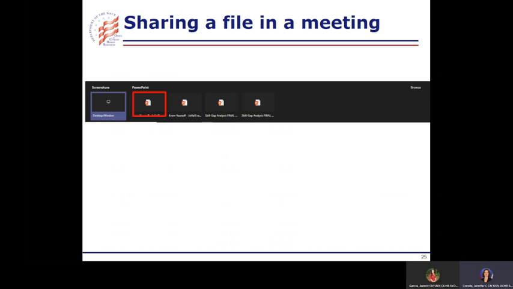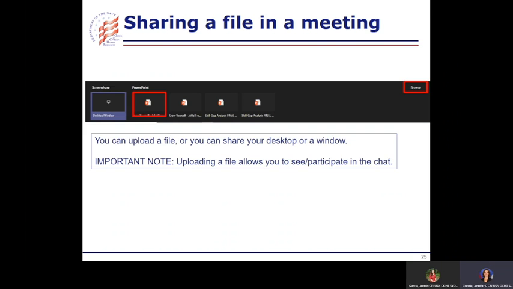If you choose to upload a file, you can select it from any recent files you have accessed within Teams, or you can browse for that file elsewhere on the computer or in your OneDrive. The benefit to sharing a file this way is that you will view it inside of your Teams window, which means you will also be able to simultaneously view the chat and attendees because everything is happening right inside of Teams.